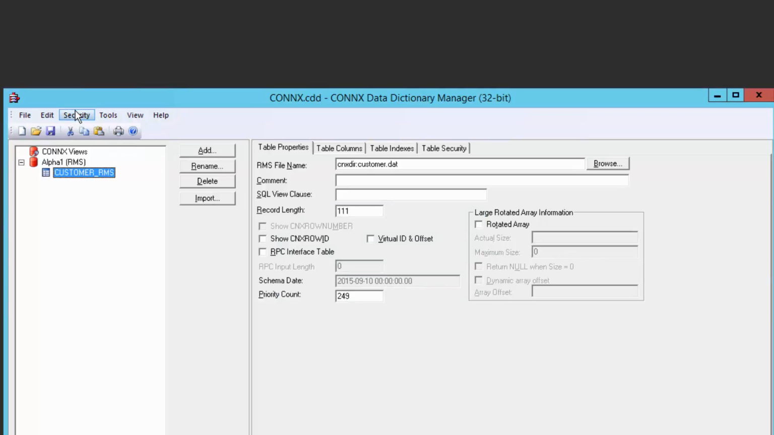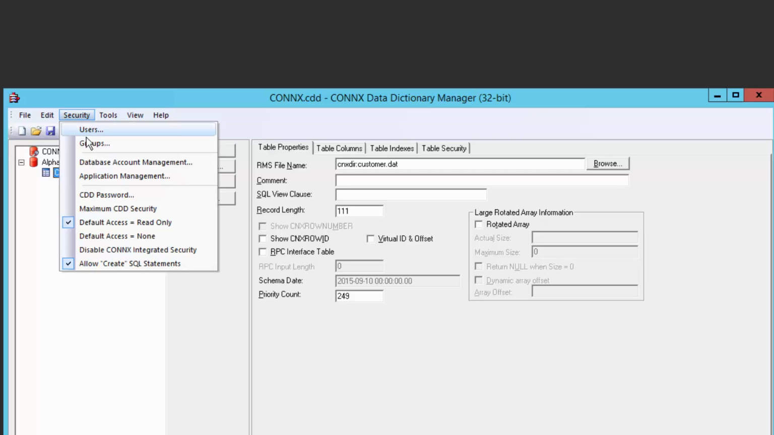Within the CDD itself, we have a security that can be set up. Maximum CDD security. This will force anyone trying to open the CDD in the CONNX Data Dictionary application to provide the correct password to access it. We default the access within the CDD to be read-only. So simply stated, if you want the ability to write back to the database, you have to uncheck this option.